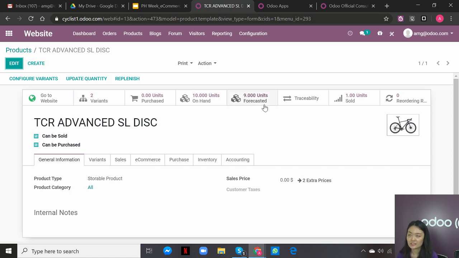So, yung forecasted units, this means na kung ano yung stock on hand ninyo minus dun sa current na mga orders na na-receive ninyo. So, i-assume na niya na meron kayong pending na mga orders na kailangan ninyo i-deliver. So, ilalagay niya as 9 na yung inventory ninyo. Pero, this is just a forecasted one as mentioned. So, you can also see the sold item.